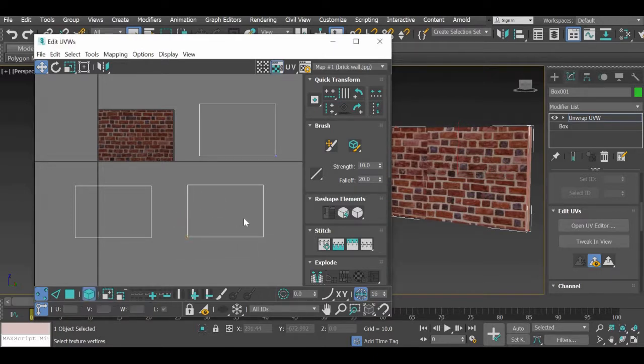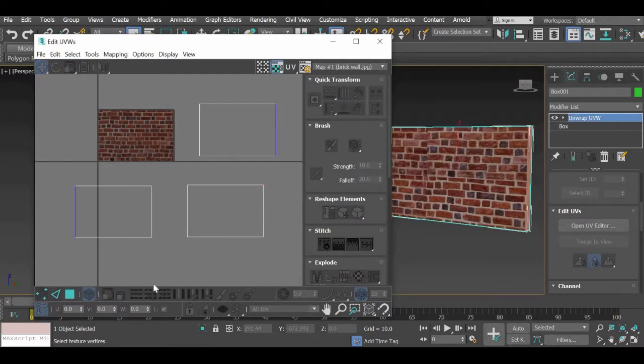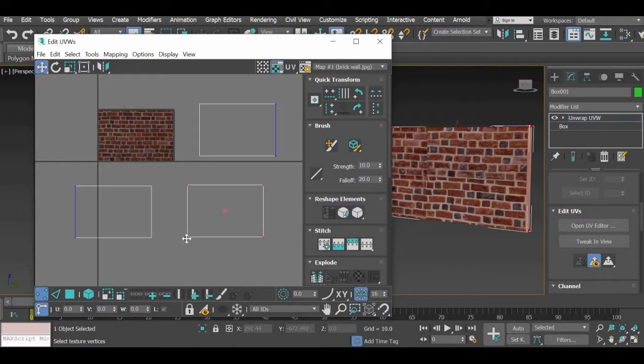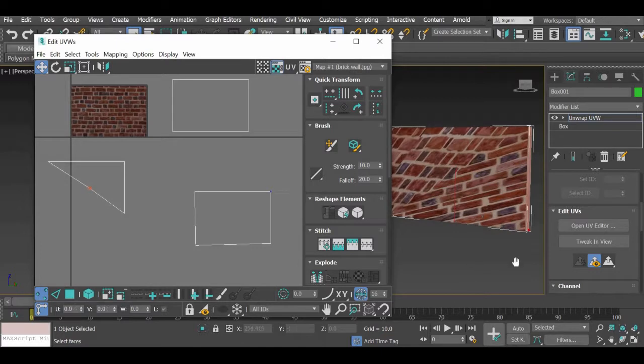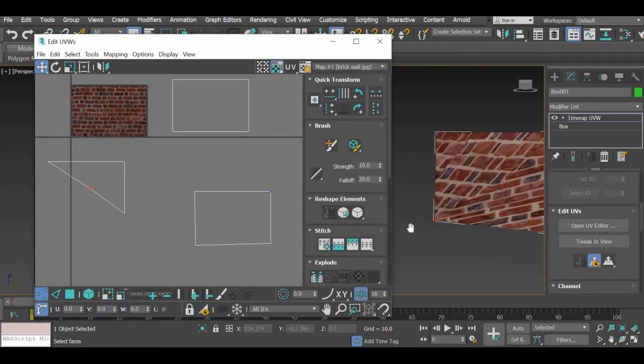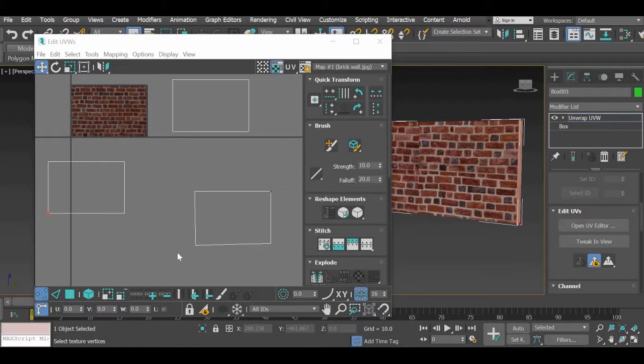But if you turn the element on and select the same vertex, then the entire UVW map of that object will move. Okay, so you can distort your UVW map. You're not actually distorting the mesh, but you're just changing the way the image is assigned to that. So let us move this, and then you can see how the map is assigned if you change that vertex.